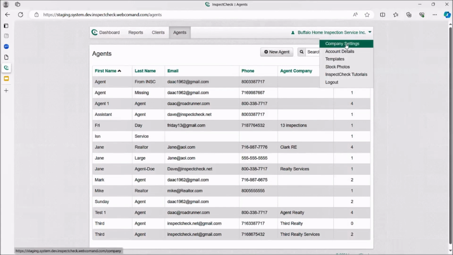Everything here, your company settings, account details, talks about the different parts of your company. In other words, your logo, your email address, your URL, account details specific to your account and the inspectors that work with you. Templates, we already talked about that. So your EOC or explanation of condition templates, you can have as many as you want, different ones, or you could use our stock ones. Stock photos, that will be your photos that you add, and tutorials and log out.